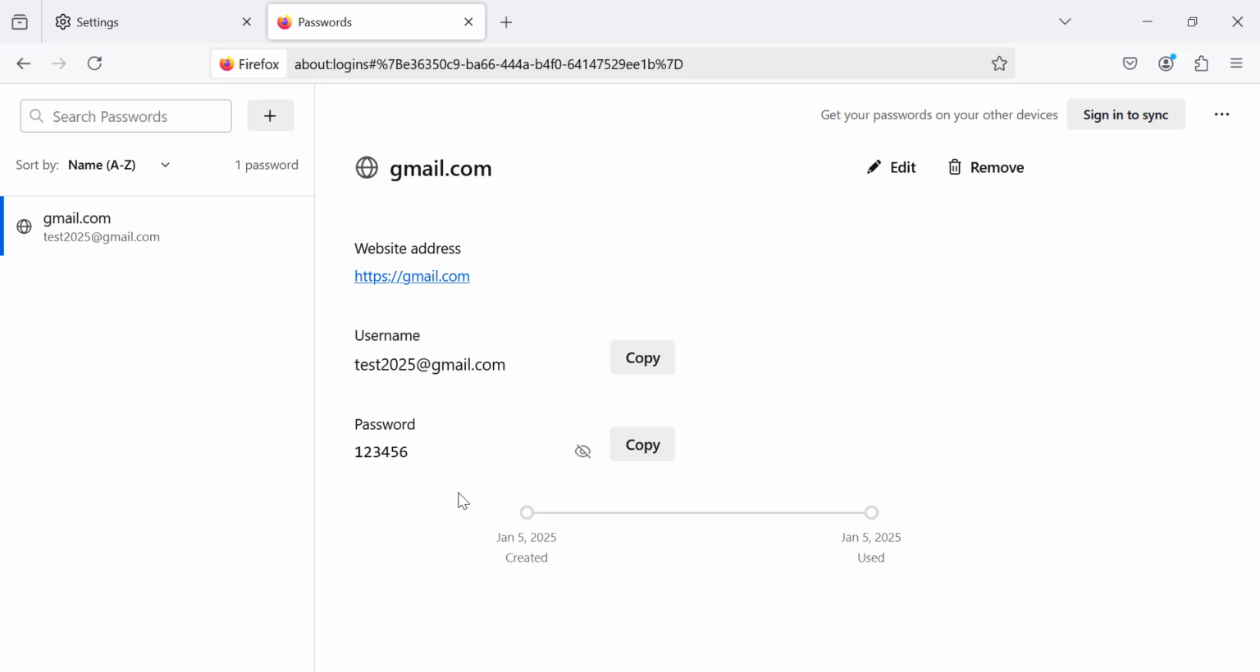And that's it. You've successfully viewed your saved password. Make sure to close the settings when you're done to keep your information secure.